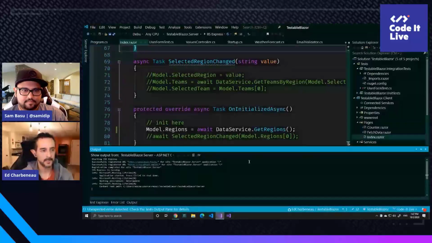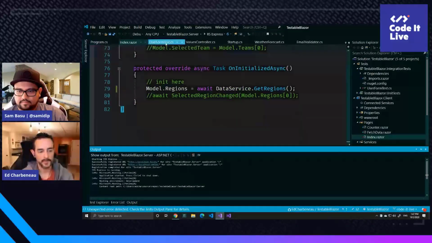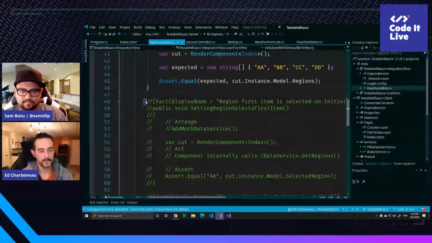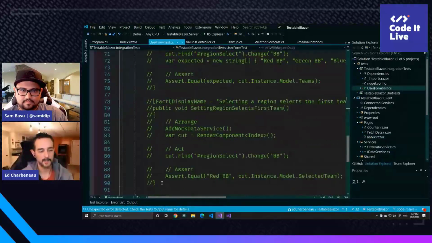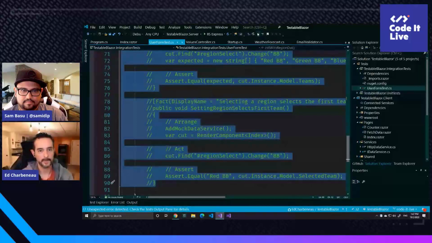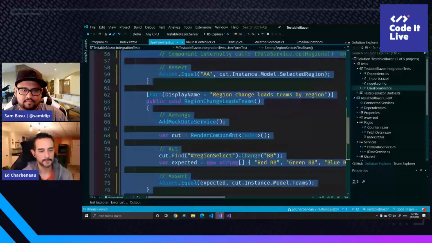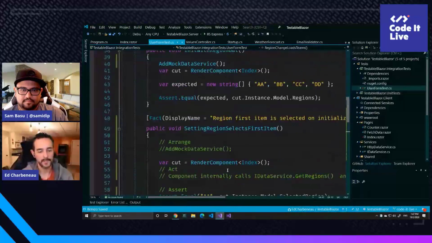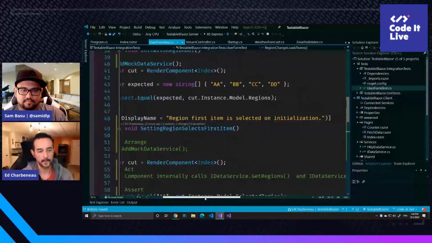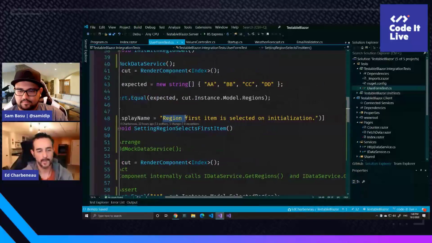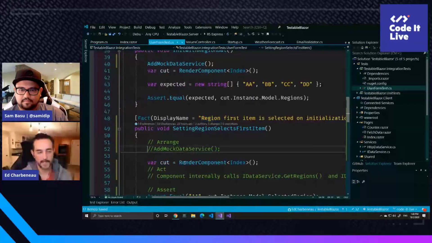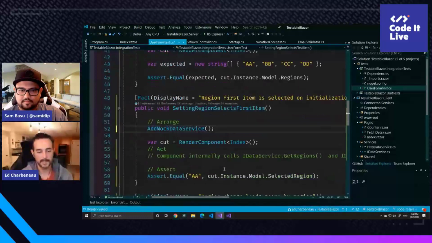So let's light up some more unit tests here, and this will go a little bit quicker now. I've got some other things that I would like for my form to do. So we'll go ahead and undo those unit tests, and you'll see I have some other requirements here. When the region item is selected, or when the form initializes, I want to select the first item in that region box. So we'll go ahead and light that up.